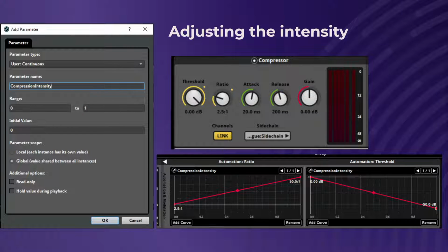To start off with, you're going to want to make a continuous parameter. And the most important thing about this is that you set it as a global parameter, because otherwise it doesn't work for the mixer and automating stuff in the mixer. So you just make the parameter, I called it compression intensity for this case, because that's exactly what it is, and I just left the range and initial value the exact same.